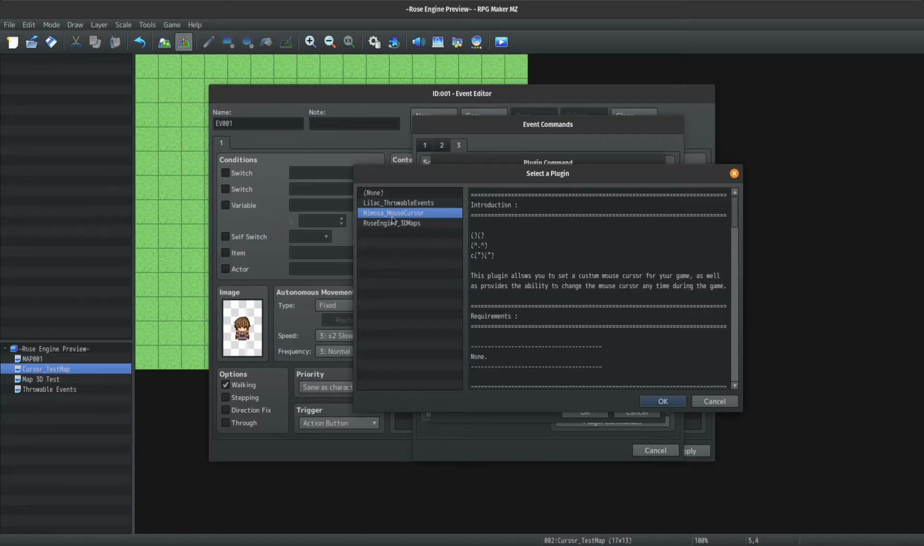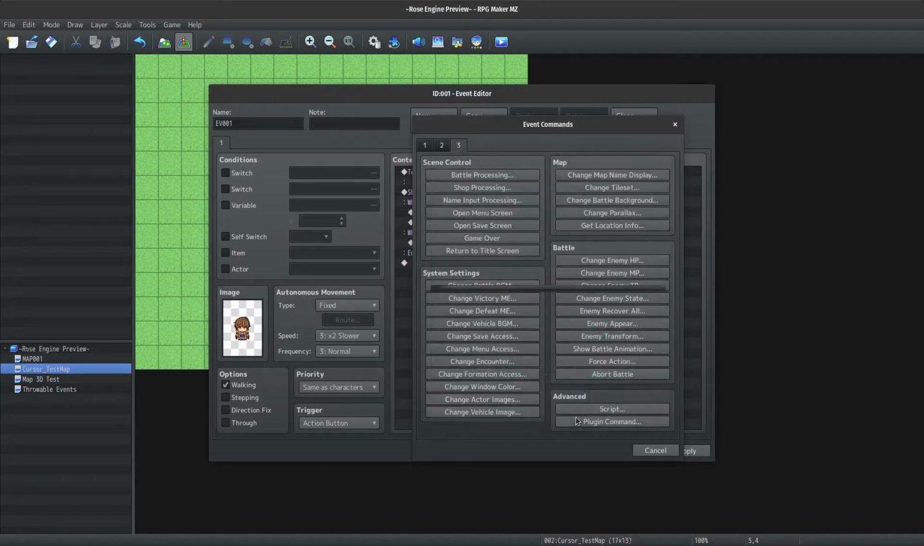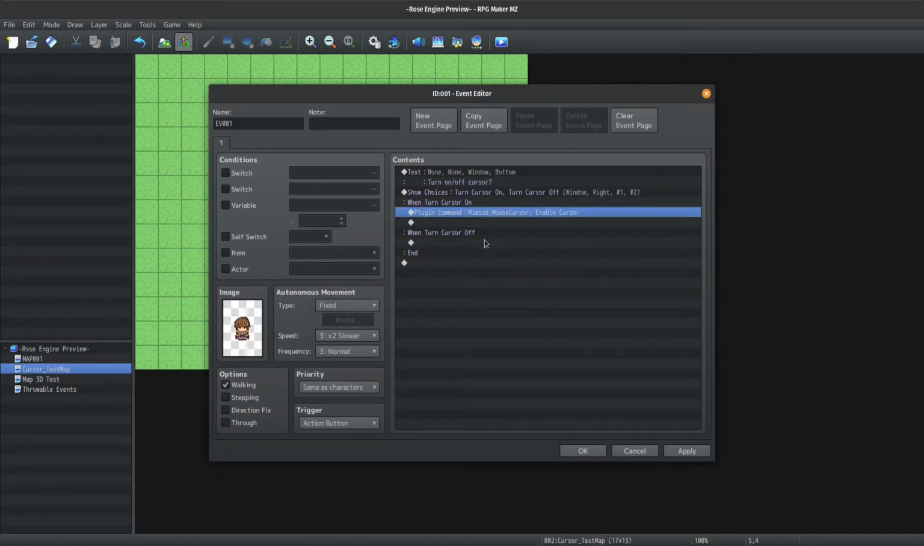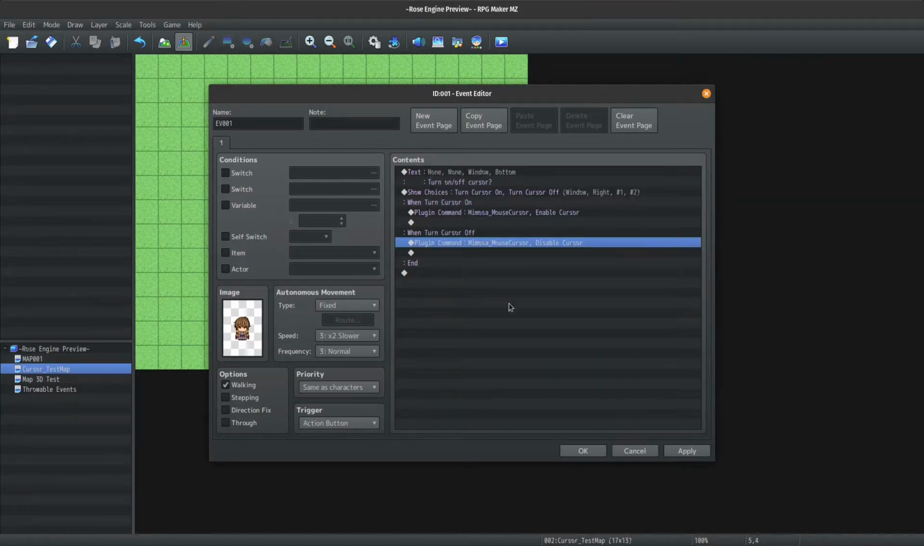And this event is going to turn on and off our custom cursor plugin. So I'm going to choose Mimosa mouse cursor for our plugin name, and for our command name, I'm going to set this to enable cursor. There are no arguments for this plugin command. And when we try to turn off our cursor, I'm going to set it to disable cursor. And again, no arguments for this command.